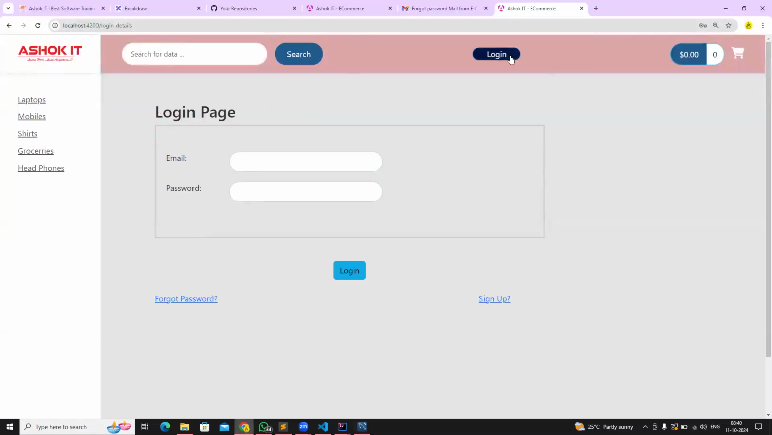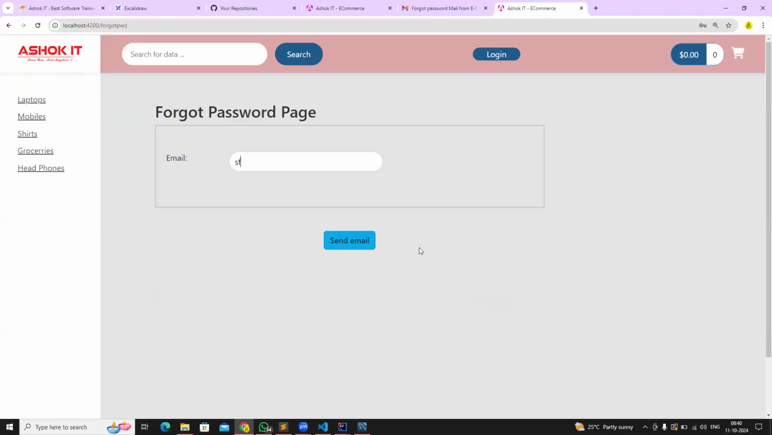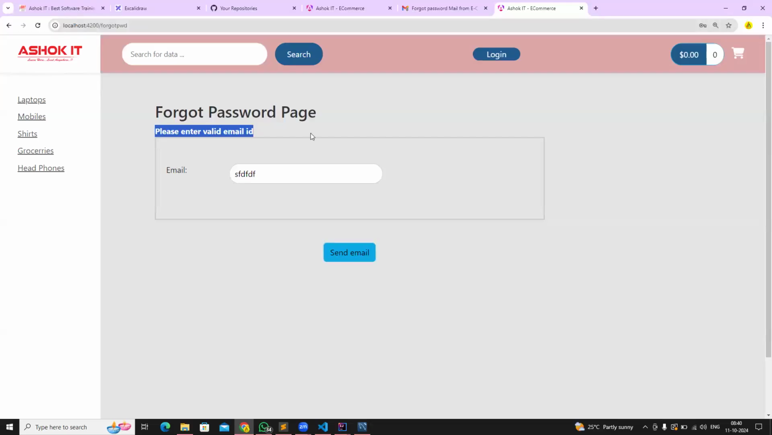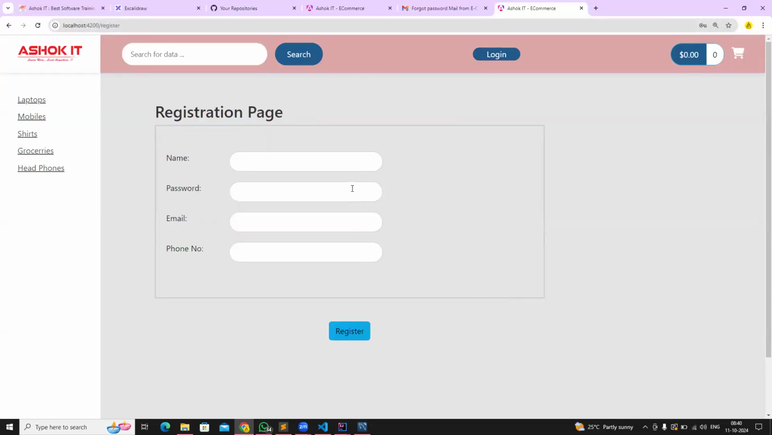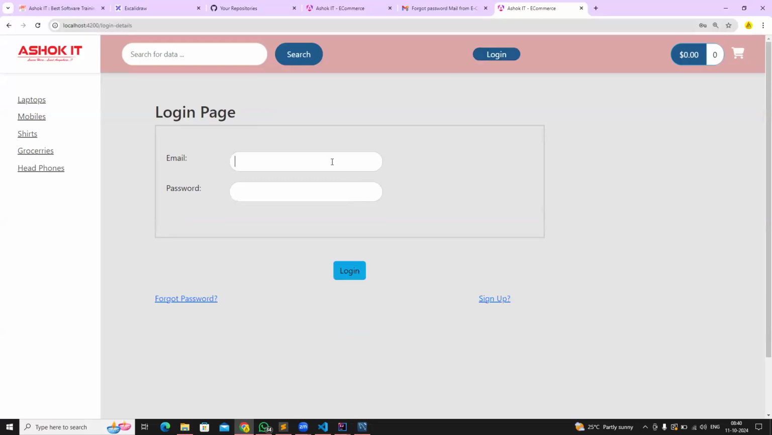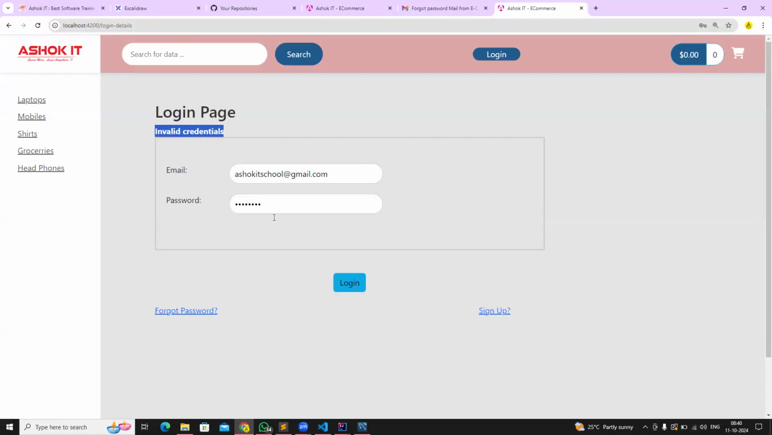Fine. Now you can check with a different scenario, you said, where I have to enter a wrong email ID. That also I added in forgot password. I tried that. It is saying please enter valid email ID. Now, if I go to sign up, it is working. Then log in with valid credentials. @gmail.com, password 1234. Some wrong password I'm giving. It is giving invalid credentials.